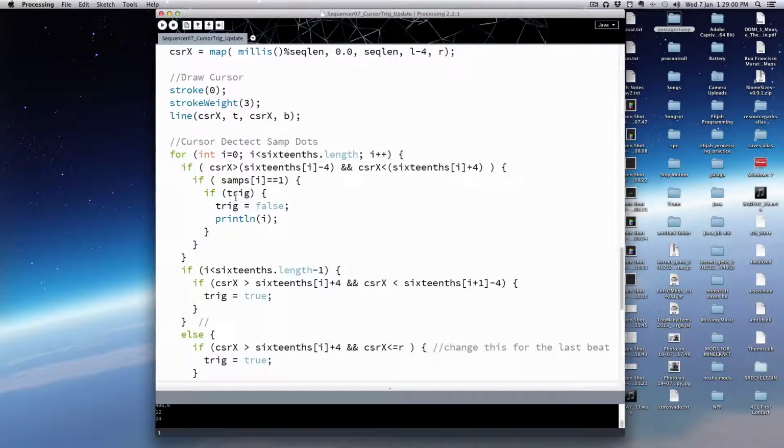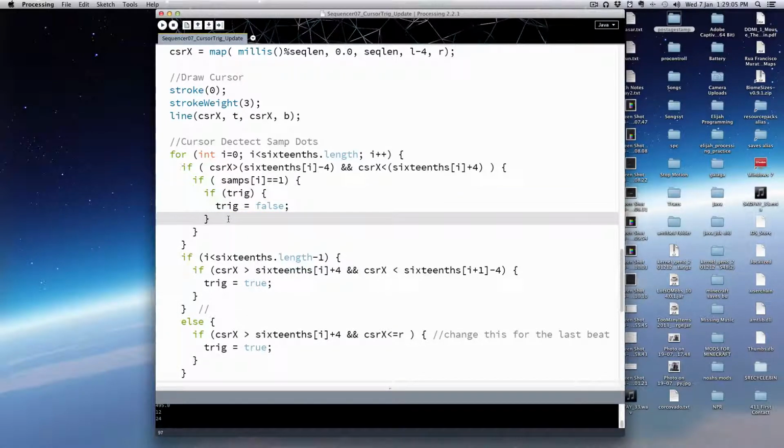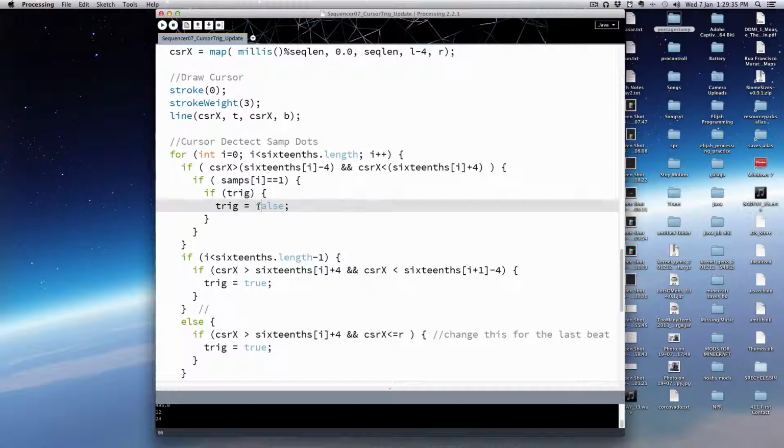And if trigger. So we have this whole trigger bit going on. If trigger is true, that's basically assuring that we only trigger one sample, or only send one message, or do one thing, because the cursor could actually be in this area for more than one frame. So you're going to get 3 or 4 reports. So this is a bit of a gate, if you recall. It says if the gate is open, just shut the gate so that we don't get more than one report.